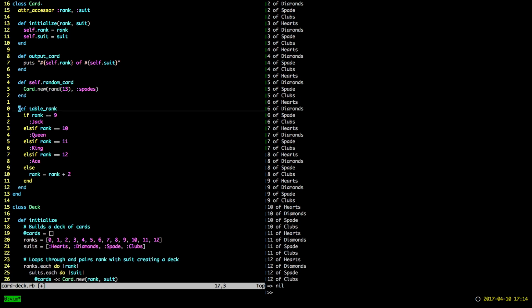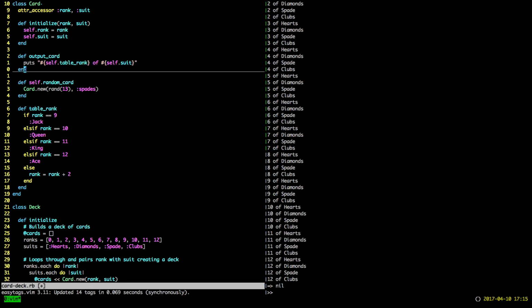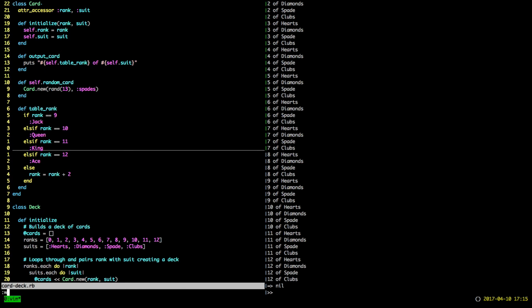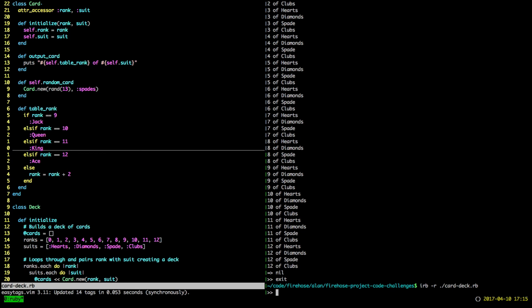So here's your table rank. There are probably more beautiful ways to do that, but that makes the most sense to me right now. Now when we want to output the card, we'll just change this to say table rank. What it'll do is run this method, and the result of this method it'll put out there. So let's see if that feels right.